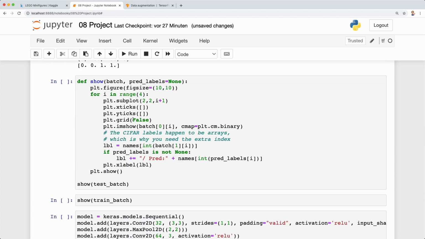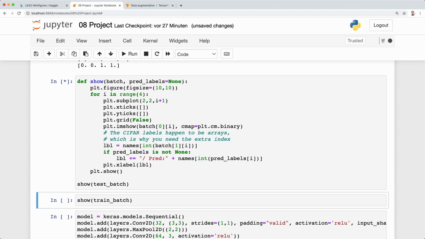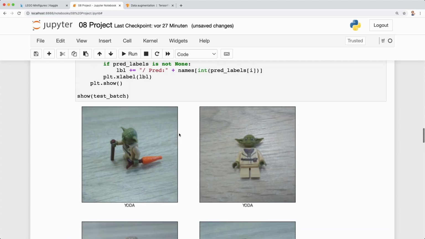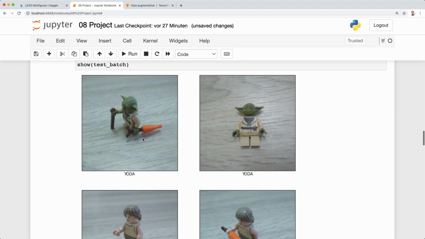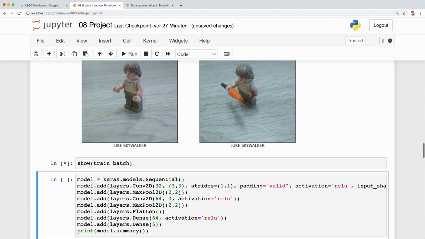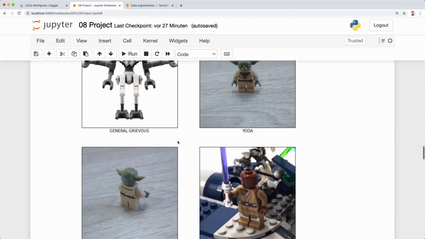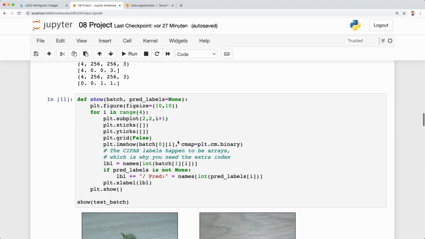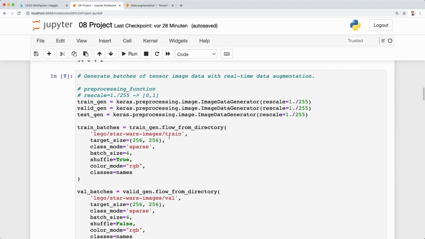So let's, for example, plot some images with matplotlib. So here, for example, it prints the first 4 images of the test batch. So here we have Yoda and Luke Skywalker. And here we print 4 images of the training batch. So yeah. And now one more thing that I want to show you, what we can very easily do with this image data generator is to use image augmentation.